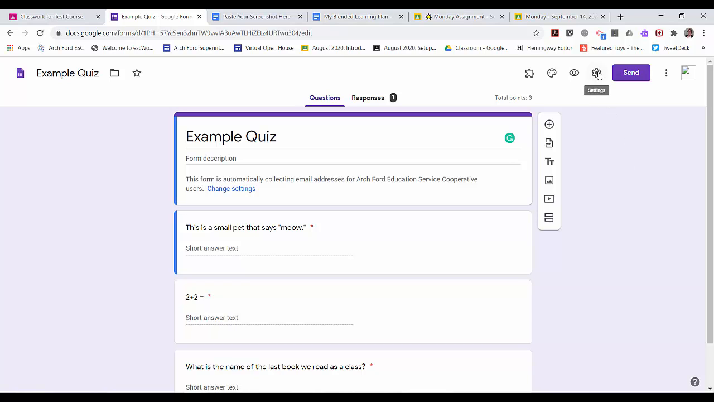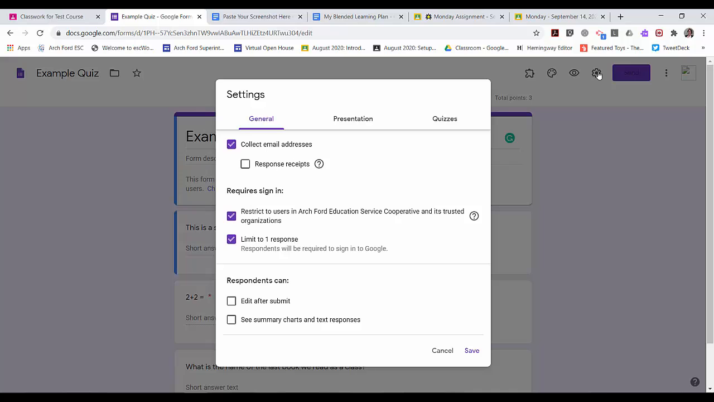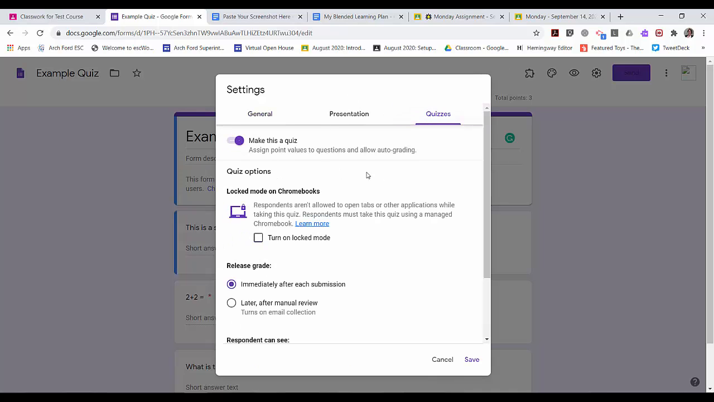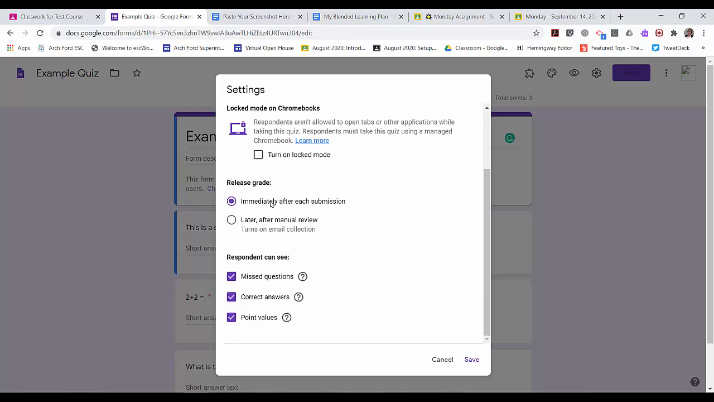To do that, we're going to click on the gear and go to Settings, and we're going to go to Quizzes, and make sure that Make a Quiz, of course, is selected, and then release the grade. So we can either do it immediately after each submission or later after manual review. I typically choose immediate after submission, which means that after the student submits the quiz, they can come back and they can see the missed questions, the correct answer, and the point value.